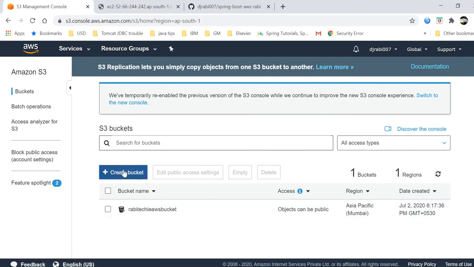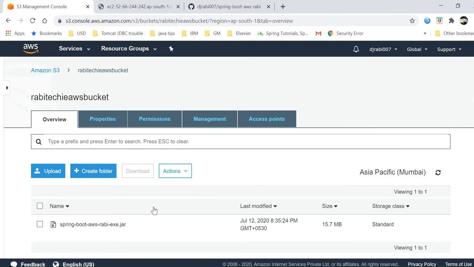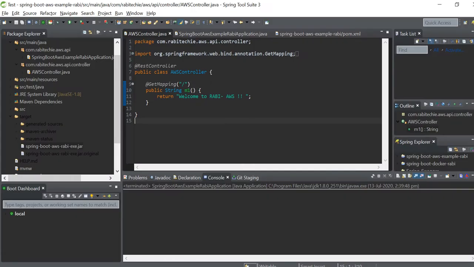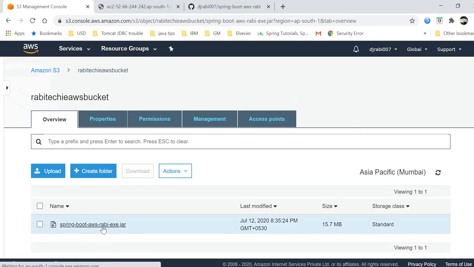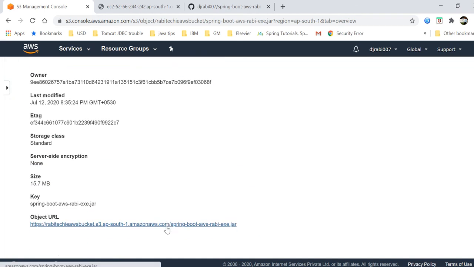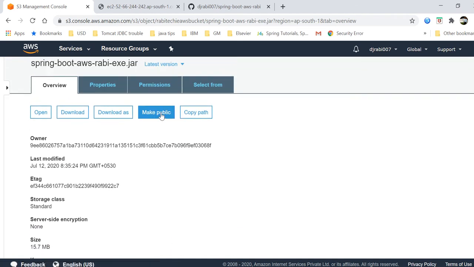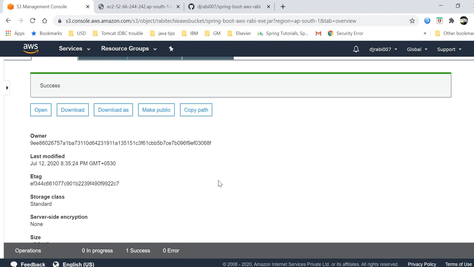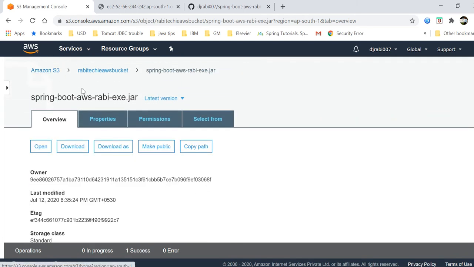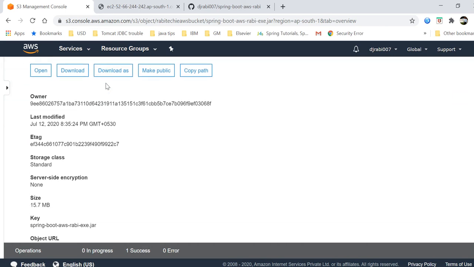It's a very simple step: create a bucket. You can create folders if you want, for Java or for Angular specific. I have just uploaded the jar file that I generated here. After creating that, I have to make it public. I have to click make public, so make sure of this. Otherwise the EC2 instance, which is separate from Amazon S3 storage, will not be able to get it.